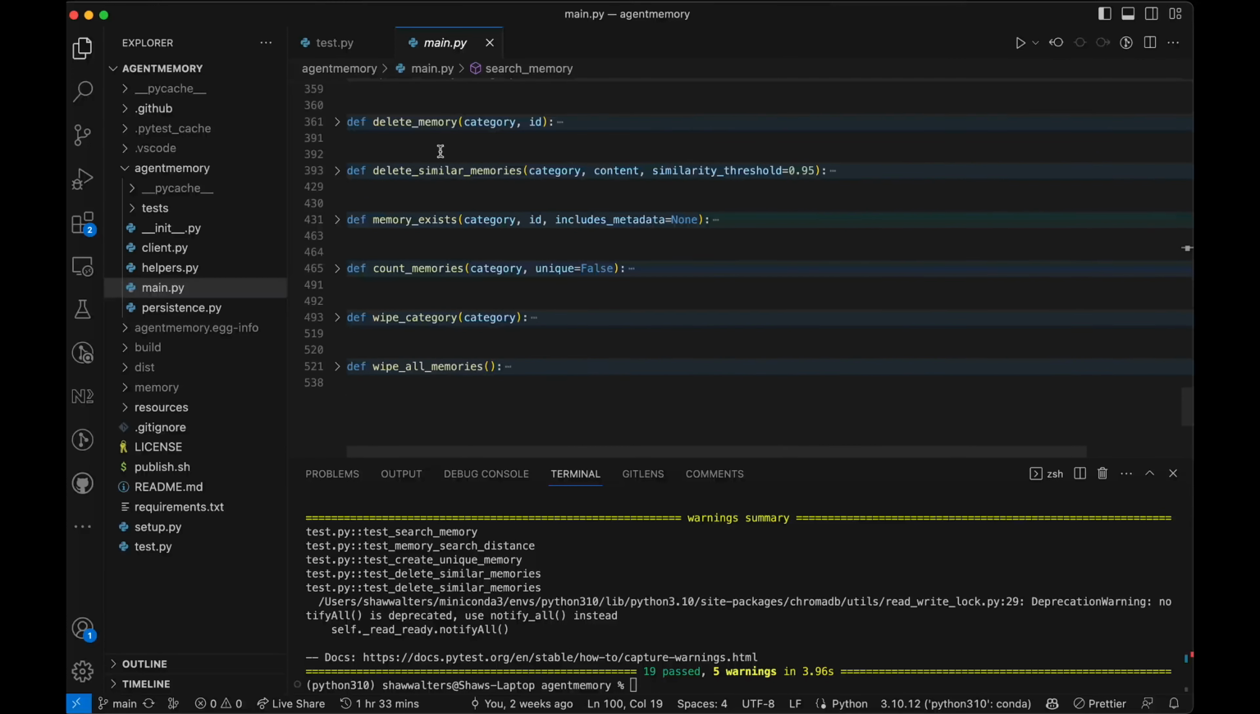Delete similar memories. So this is actually saying, hey, find anything that's like this content, find and remove. You could use that for a content filter, various kinds of conceptual things. But yeah, there's this idea of delete similar memories.